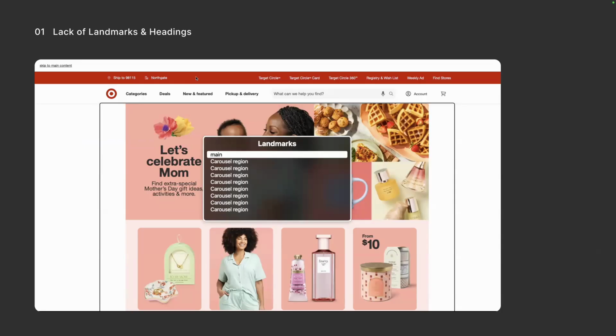Here is an example of poor landmarks. Let's say I'm a screen reader user and I can't see this website at all. But when I pull out all the landmarks, it just says main and then carousel, carousel, carousel, carousel, carousel. It's basically the same thing. I don't know what the page layout is like. I don't know which area I should visit because they're all the same. And so this can cause a lot of confusion for our users.